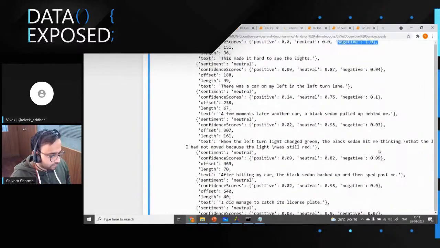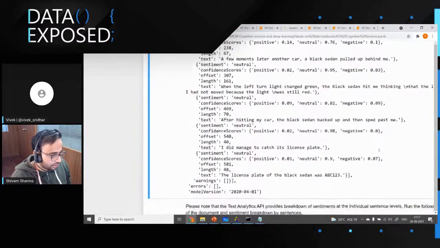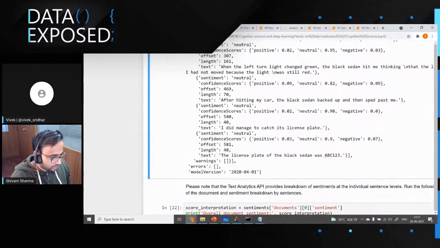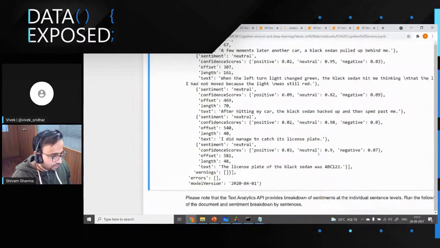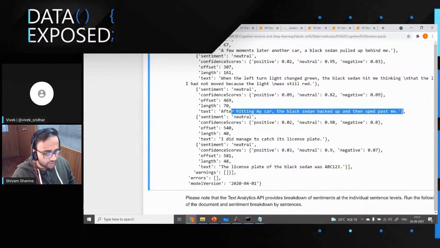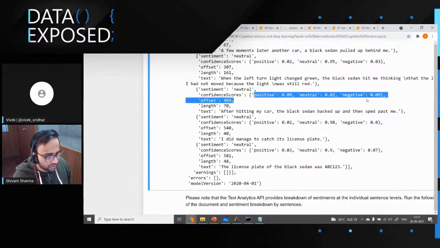And if we go further down the line, you are seeing that, "after hitting my car, the car ran away," and so on and so forth. So various statements are coming up, positive and negative. Somewhat negativity is there in a few statements, some of them are positive, some of them are mixed. So here everything is there, like this statement is having 0.09 positivity, 0.09 negativity, and mostly neutral, 80% neutral statement.